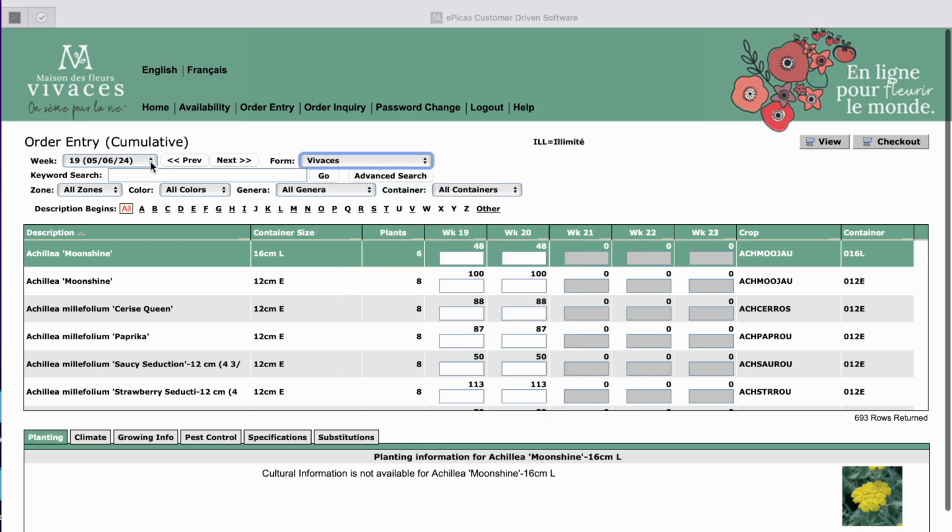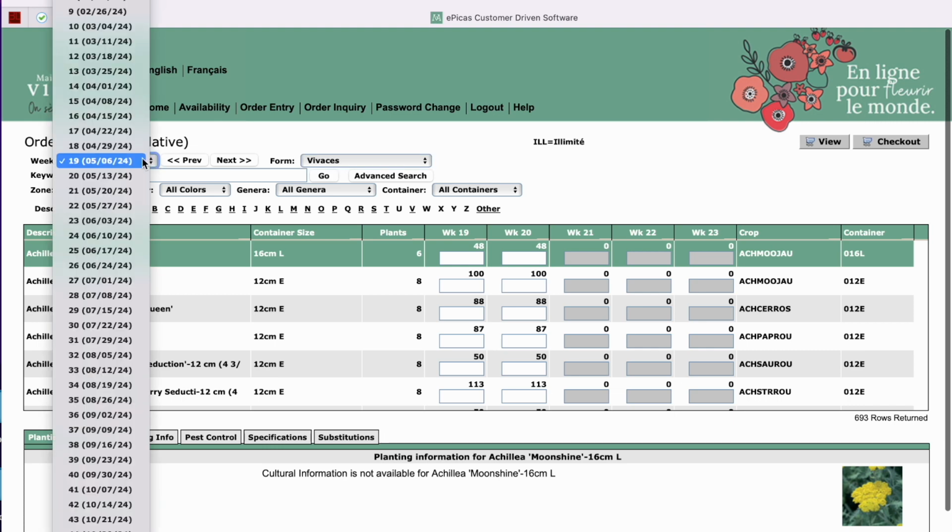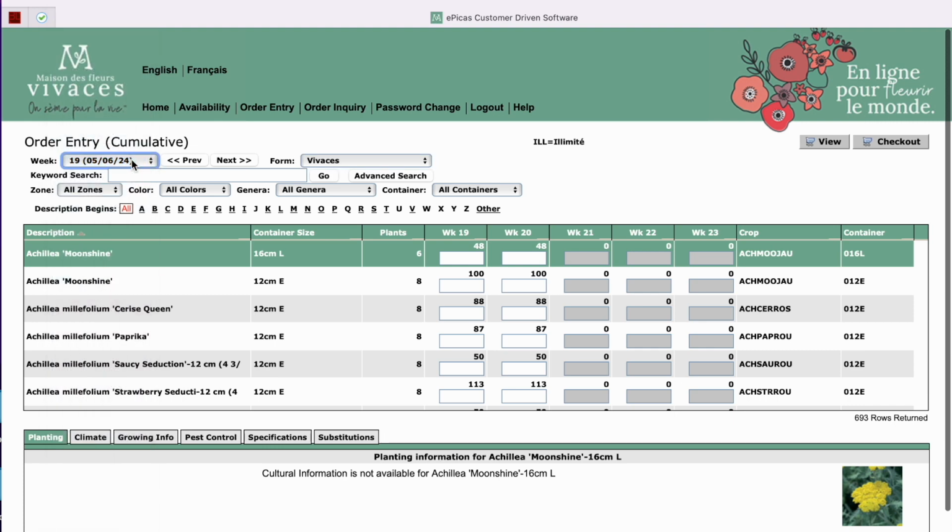To place an order, you first need to select your first week of delivery here using the drop-down menu, or you can also use the previous and next buttons. Next, you need to select the category of products. So let's say I want to start with the perennials.